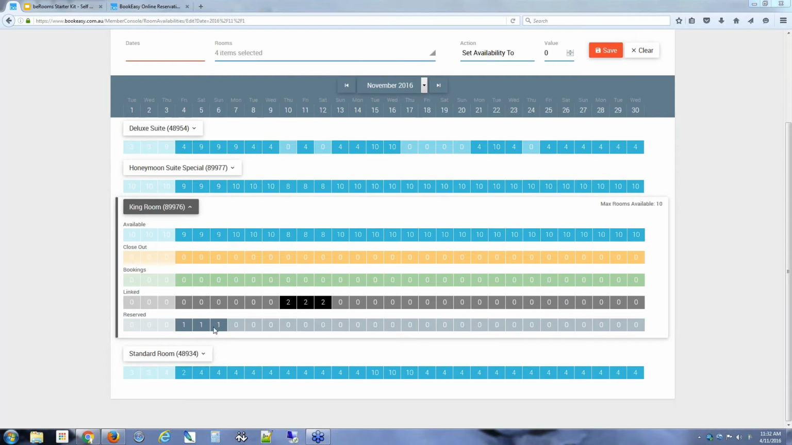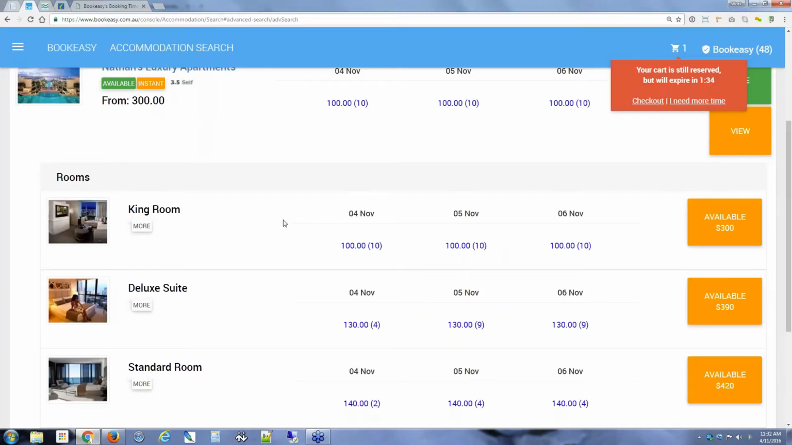So that's where this reserved row comes in. It is actually reducing availability automatically, which means no one else is going to be able to book this room. If I go back to our Bookeasy console, you'll notice now that we have this warning appearing. It's saying your cart is still reserved but will expire in 1:27, and that's because as soon as I hit 2 minutes, we receive that warning.